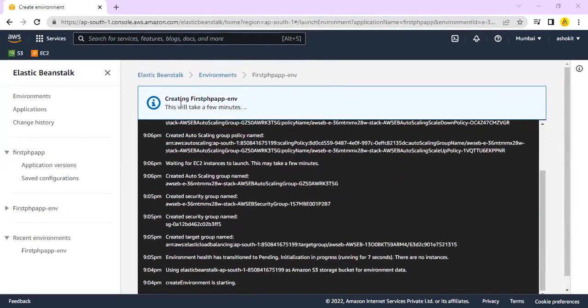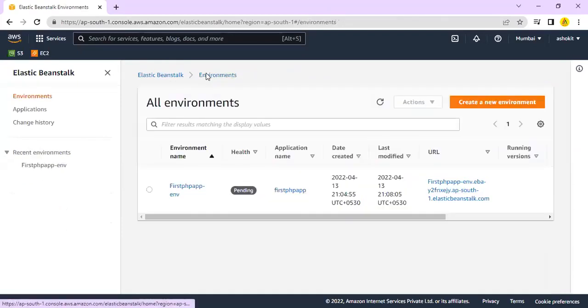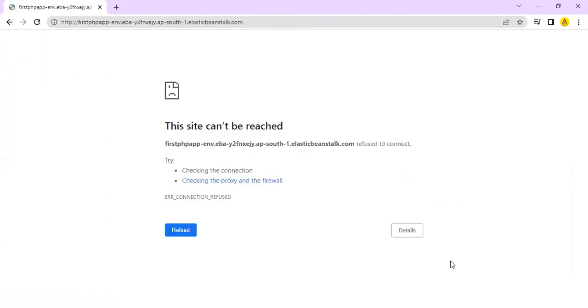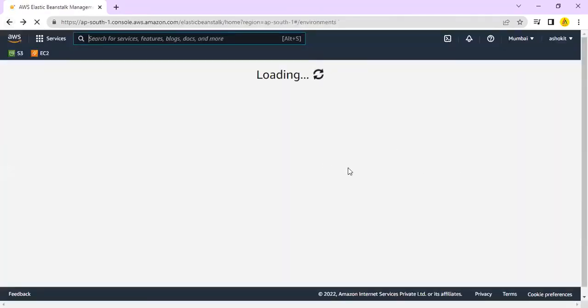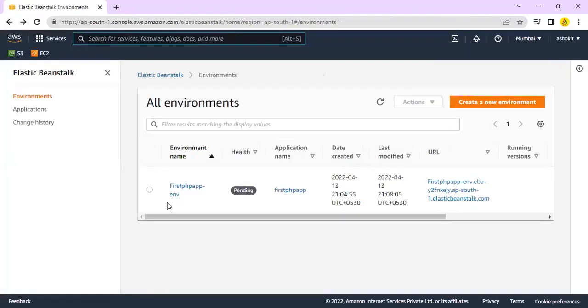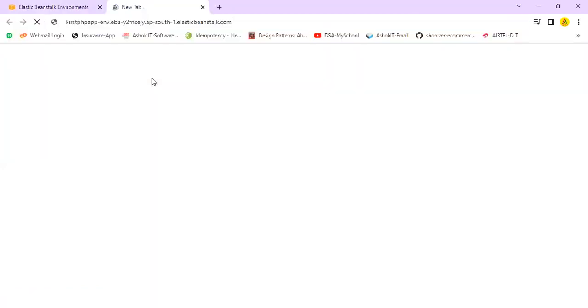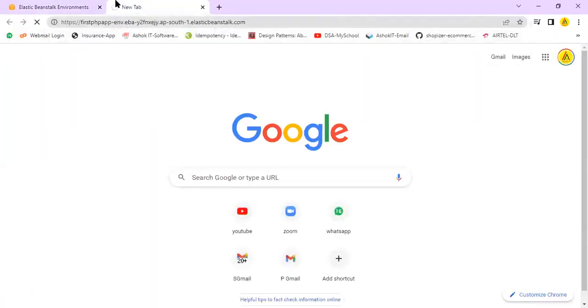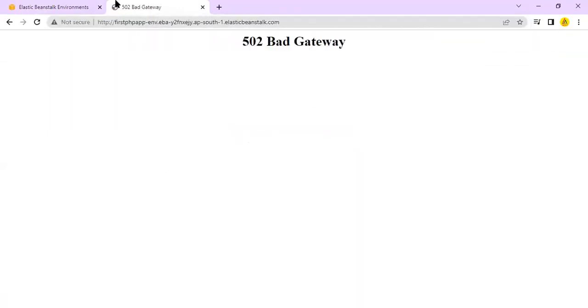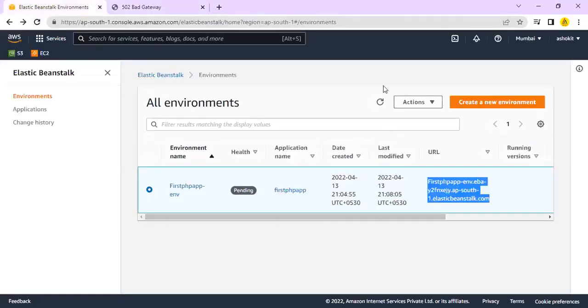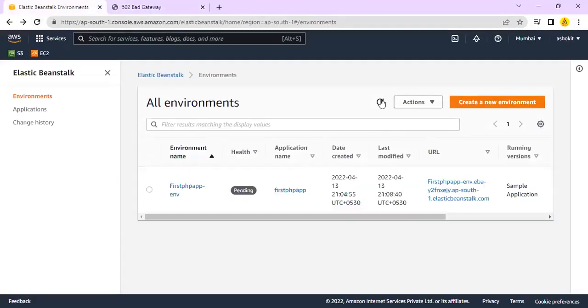Still it is preparing, creating the environment. This will take a few minutes to run our application. URL. This is the URL of the application, guys. Still it is not ready because it is still getting prepared. Once the application is ready, then we can access that PHP application from Elastic Beanstalk. 502 bad gateway. That means still it is under preparation. Let's wait.